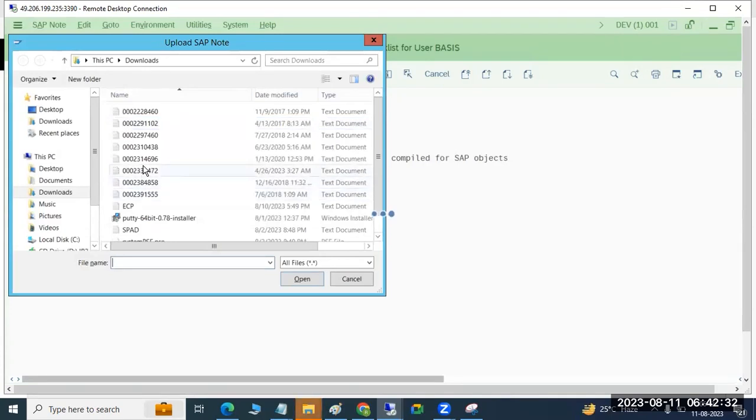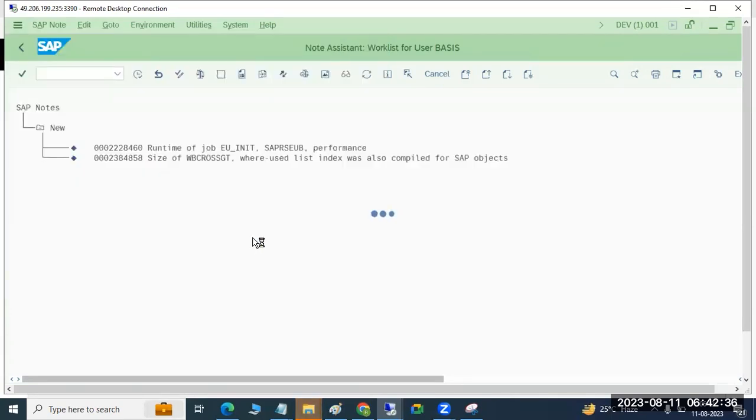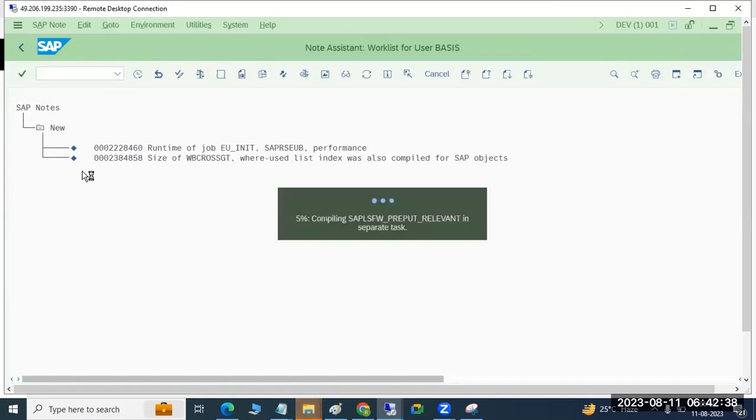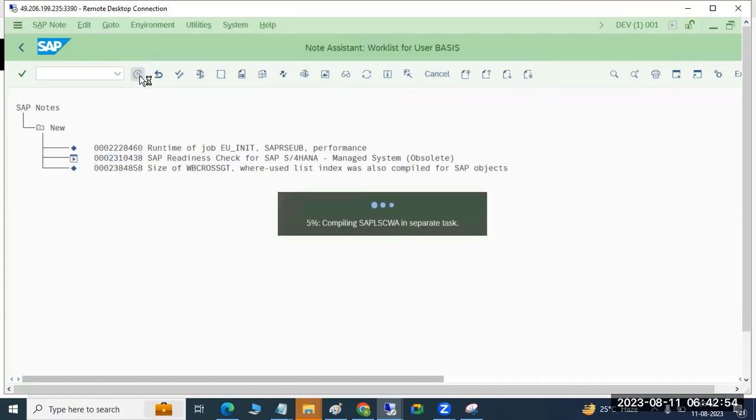You can check any other note, load it in your system. Then if you get the play symbol, that note can be implemented. If you are getting this type of symbol, then that note cannot be implemented. But this note can be implemented. You see, you got the play symbol here. Then in this case, select this button, just click on implement this note.